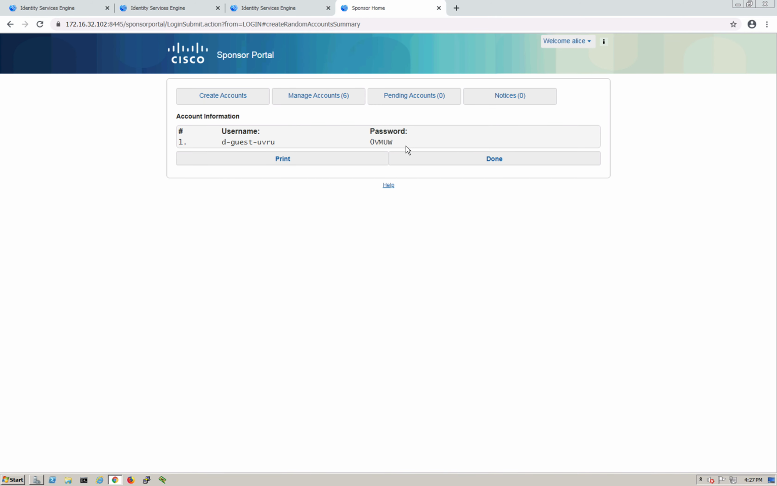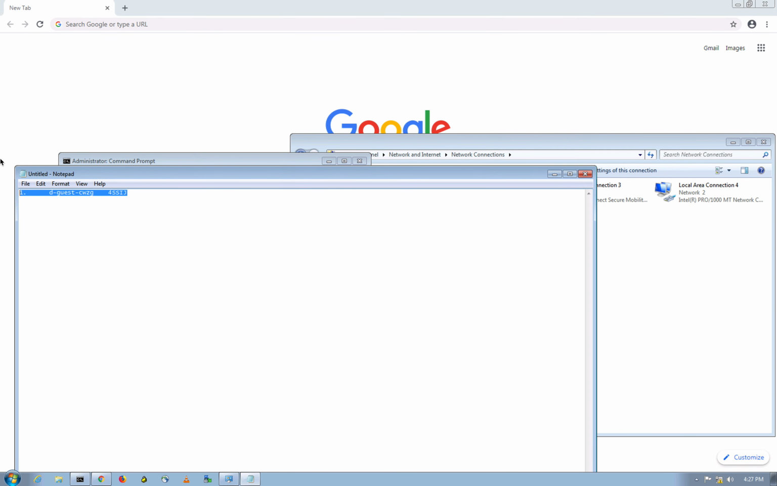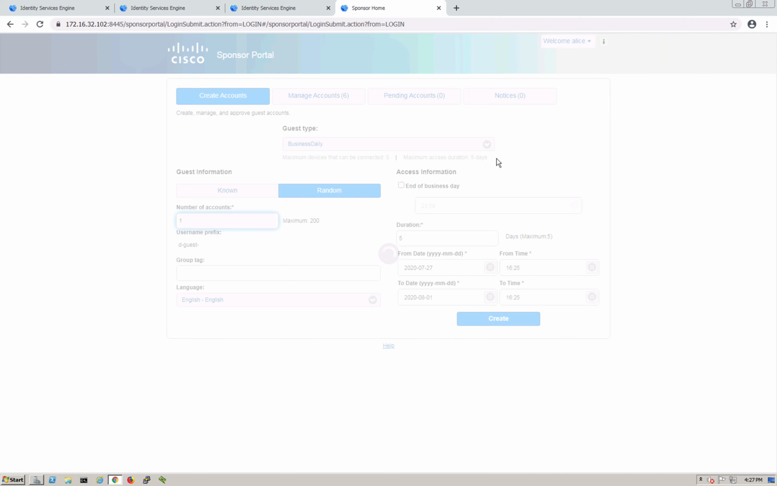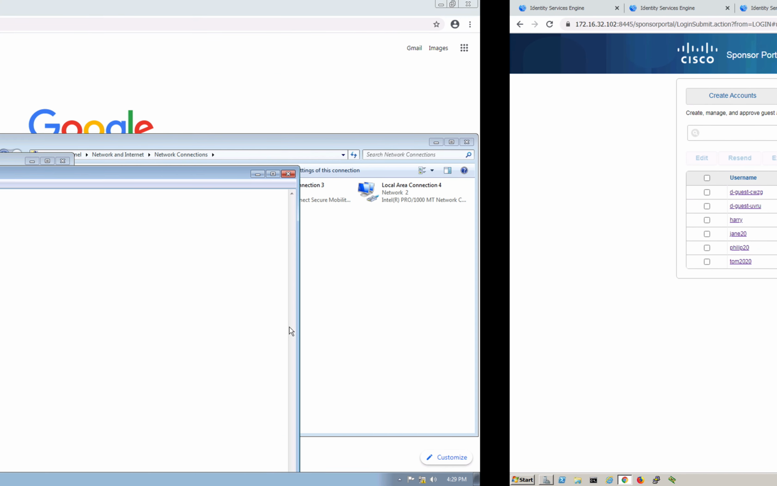Okay, so that's the username and password which we have created. Let's go and copy this into my other machine over here. All right, so I've copied it here. Let's click on done here. It will take probably a couple of seconds to fully create it. All right, so looks like our new account has been created.